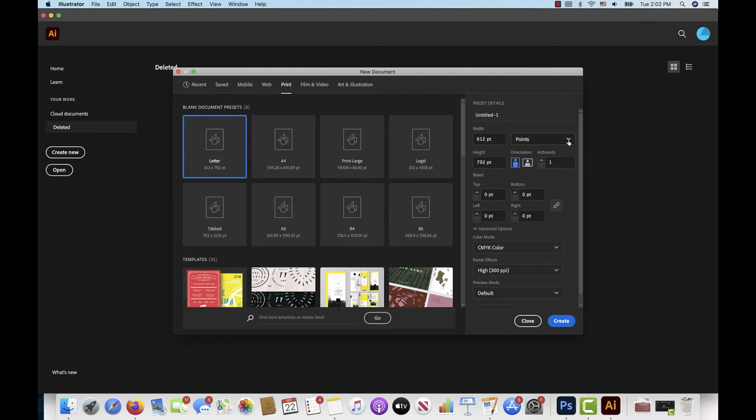So, right here, points, pixels. We don't want pixels because, again, we're working towards print, right? We would use that in Photoshop. Here, let's say maybe points, maybe inches. Inches probably make the most sense.